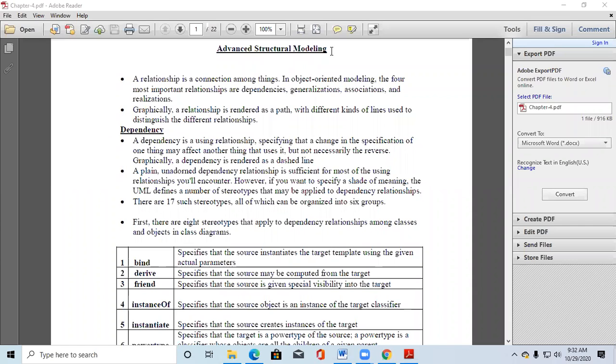A relationship is rendered graphically as a path, with different kinds of lines used to distinguish the different relationships. There are four relationships here, so graphically they are denoted with different kinds of lines, like dotted lines, arrow lines and plain lines, to distinguish the different relationships.